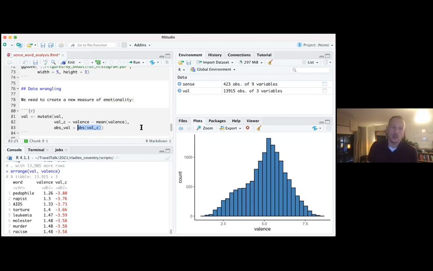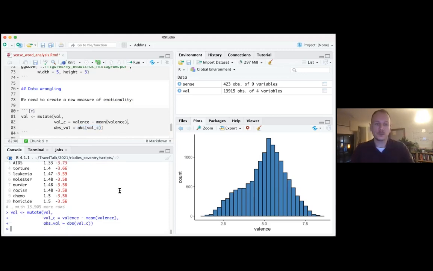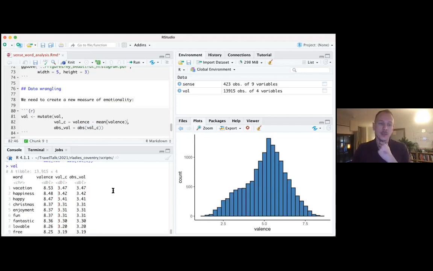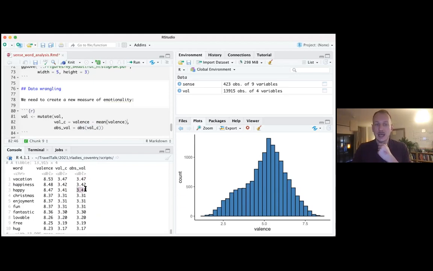Yeah. So if we execute this entire code chunk, and we type in val, notice now that we have the absolute value column next to it. I would perhaps double check this with sample n or arrange or something to check that this worked. But of course, for the positive values, it's all going to be the same.